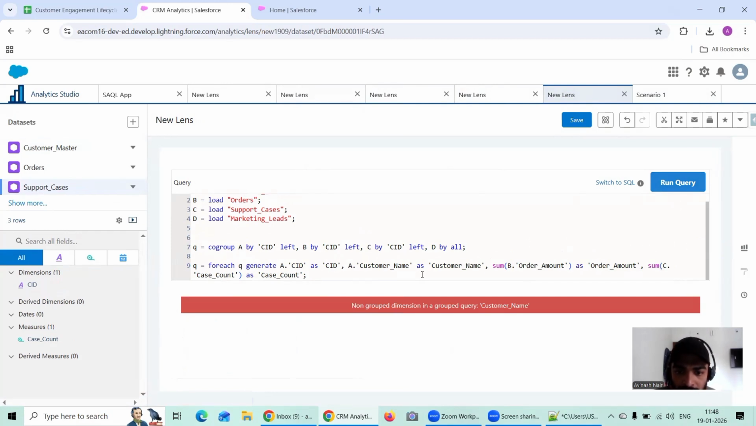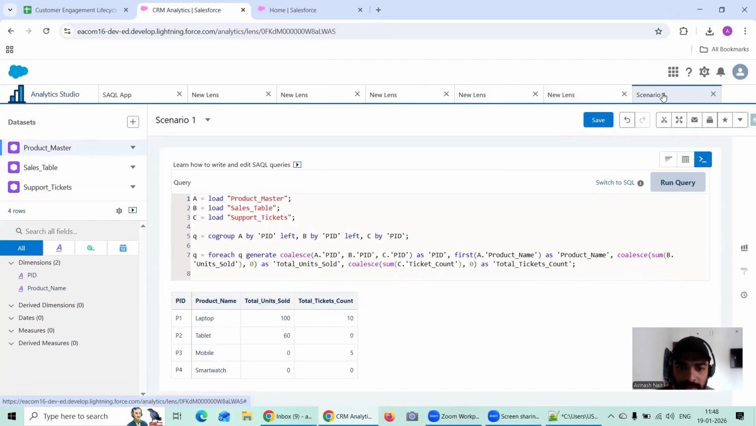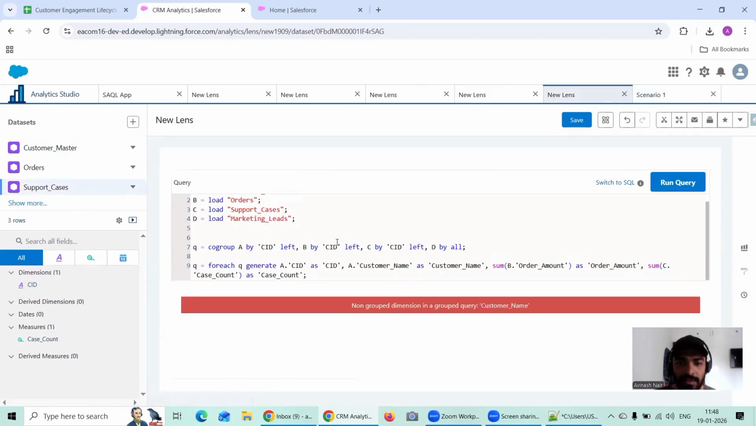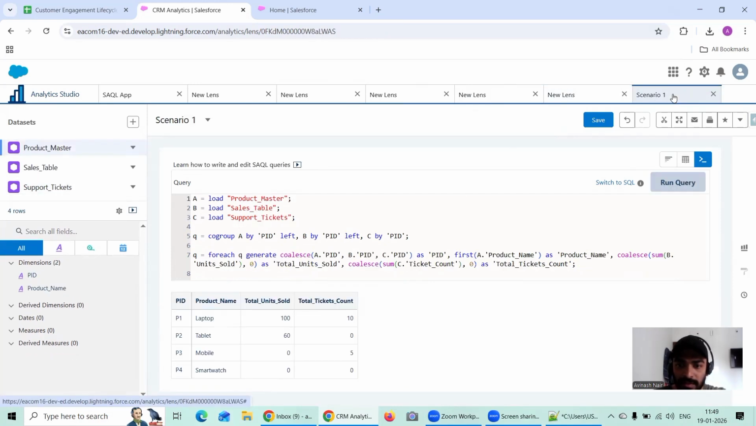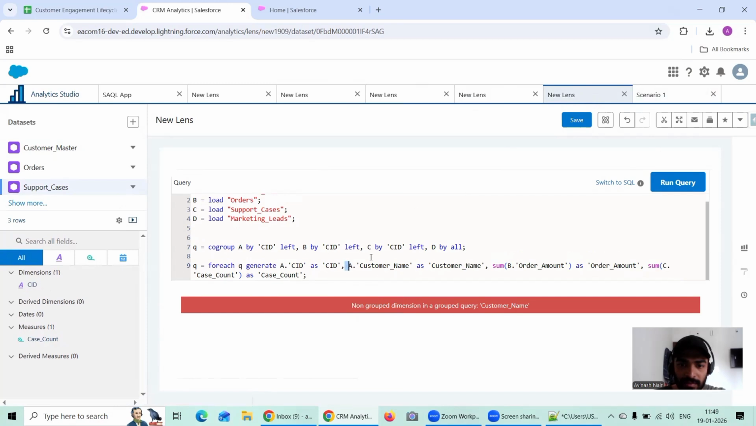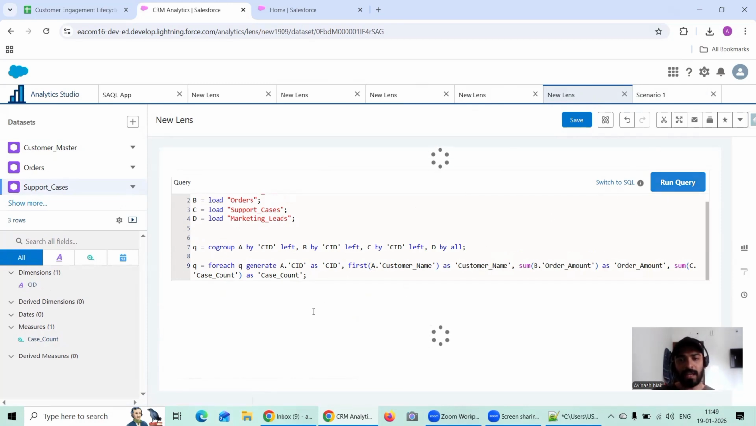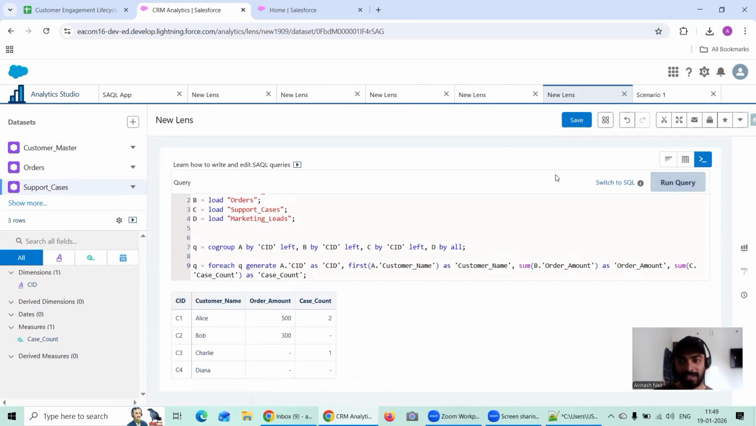Non-group dimension in a group query. Customer name. That is strange. A dot customer name, non-group dimension in a group query. Okay, let's see what is the issue over here. Okay, I have to write the first. Yeah, that is the thing. So whenever we are mentioning this, we have to write the first, which I explained to you last time. So first of this one, because otherwise it won't be able to extract because it's taking a bag of it, right? That bag concept which I explained. Okay. Yeah, we have to finally write a bit more to bring the other columns. So this will run successfully. I will just save this.